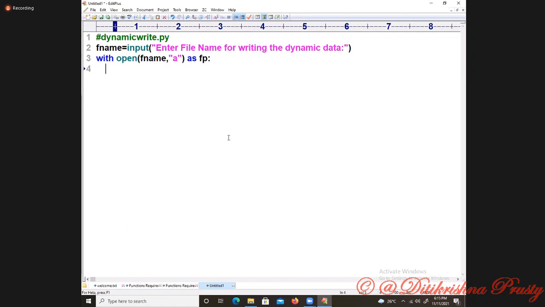So we require a certain condition. Enter the file name for writing the dynamic data. Now I'm going to say file name A, open into this place, now FP. So the file name we are taking, that file name we are going to open in A mode, append mode. We can append the data, new data, everything.